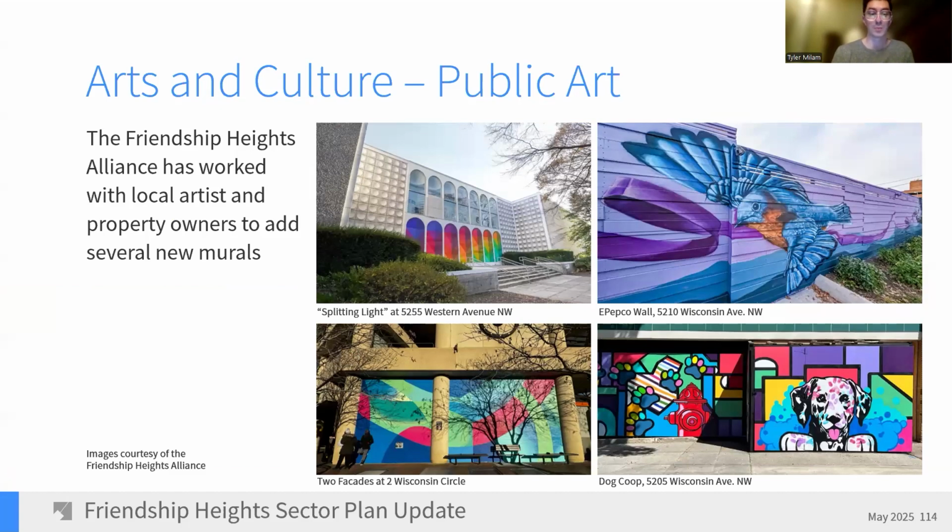So for other more recent public art, the Friendship Heights Alliance has recently added several murals throughout the study area, in partnership with local artists and property owners to enhance the experience of the public realm. And that concludes community amenities. And next we'll be talking about public schools.